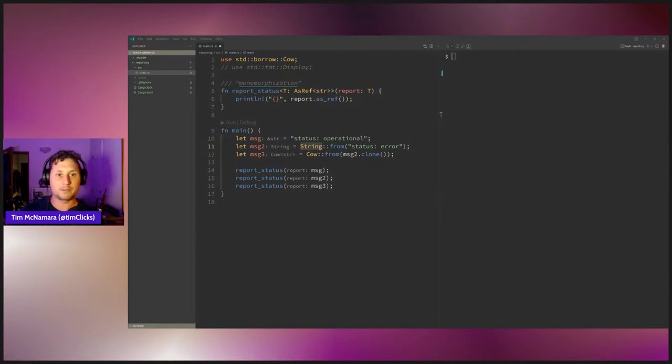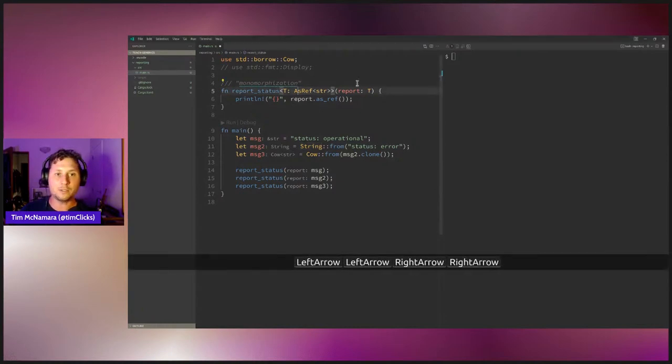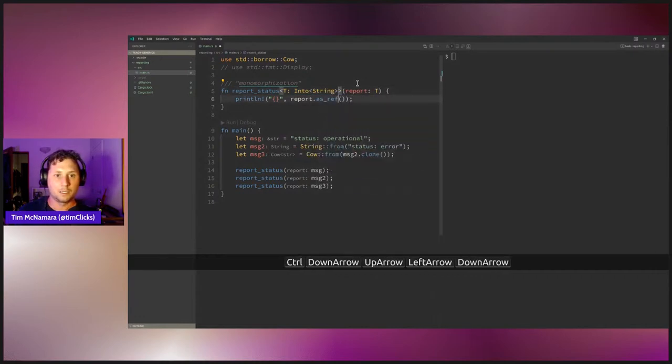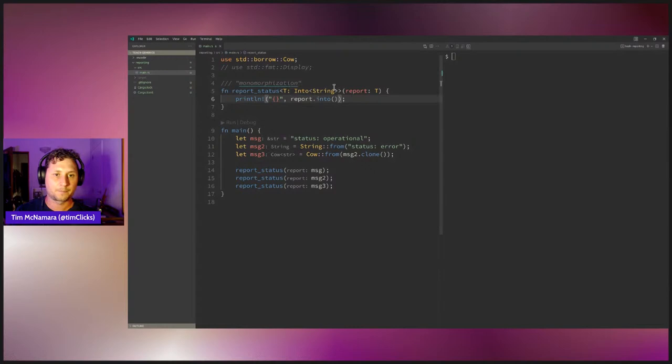We've got Display. Oh, there's another way of doing it. I'll just explain another way of implementing exactly the same thing. Or at least it looks like it's doing exactly the same thing. What we're asking is a different form of magical power. So I am the report status function, and I can accept any type T that is able to be converted into a string. And we still get exactly the same output.